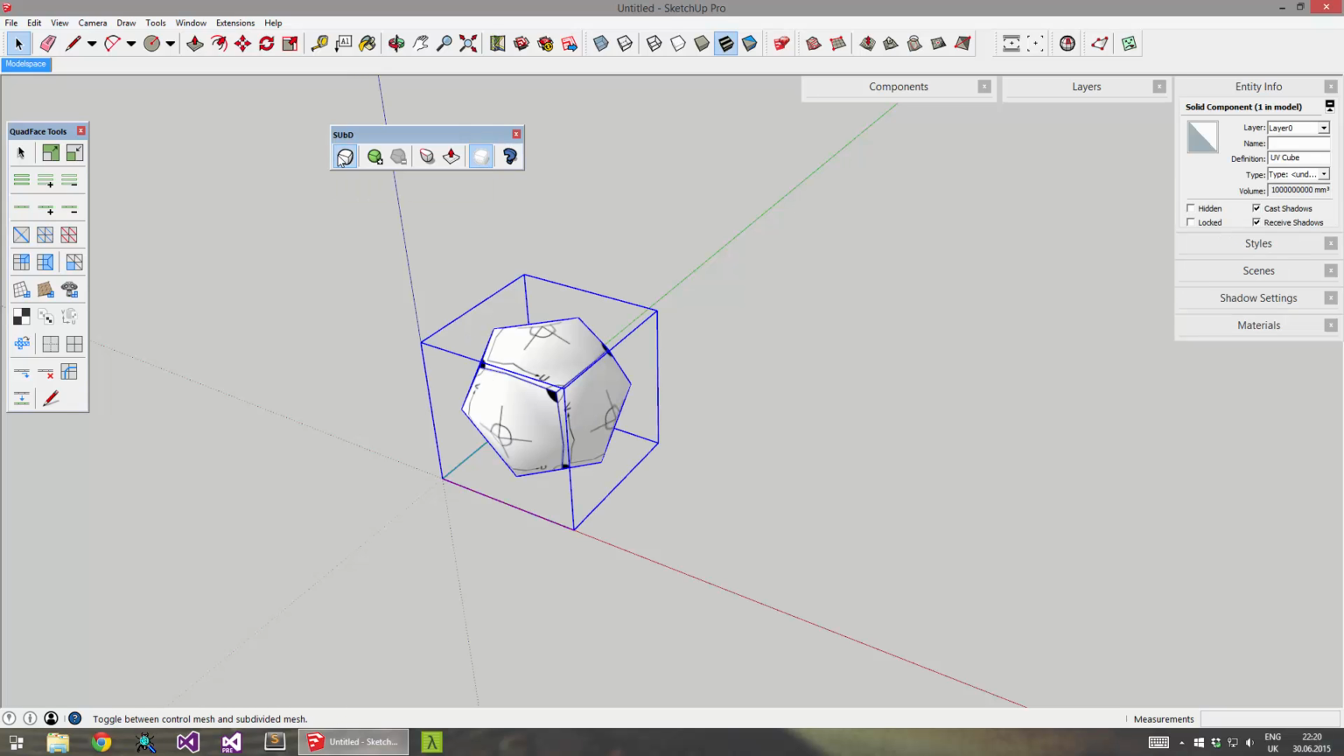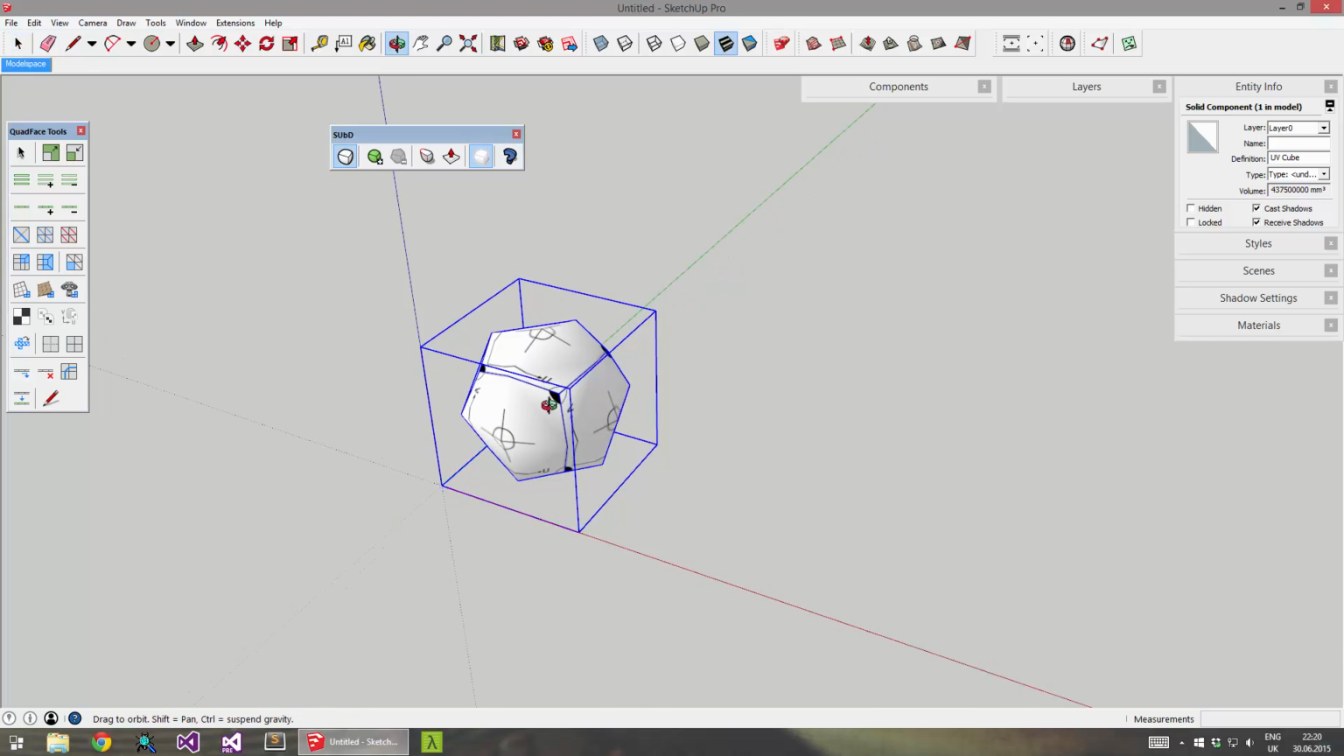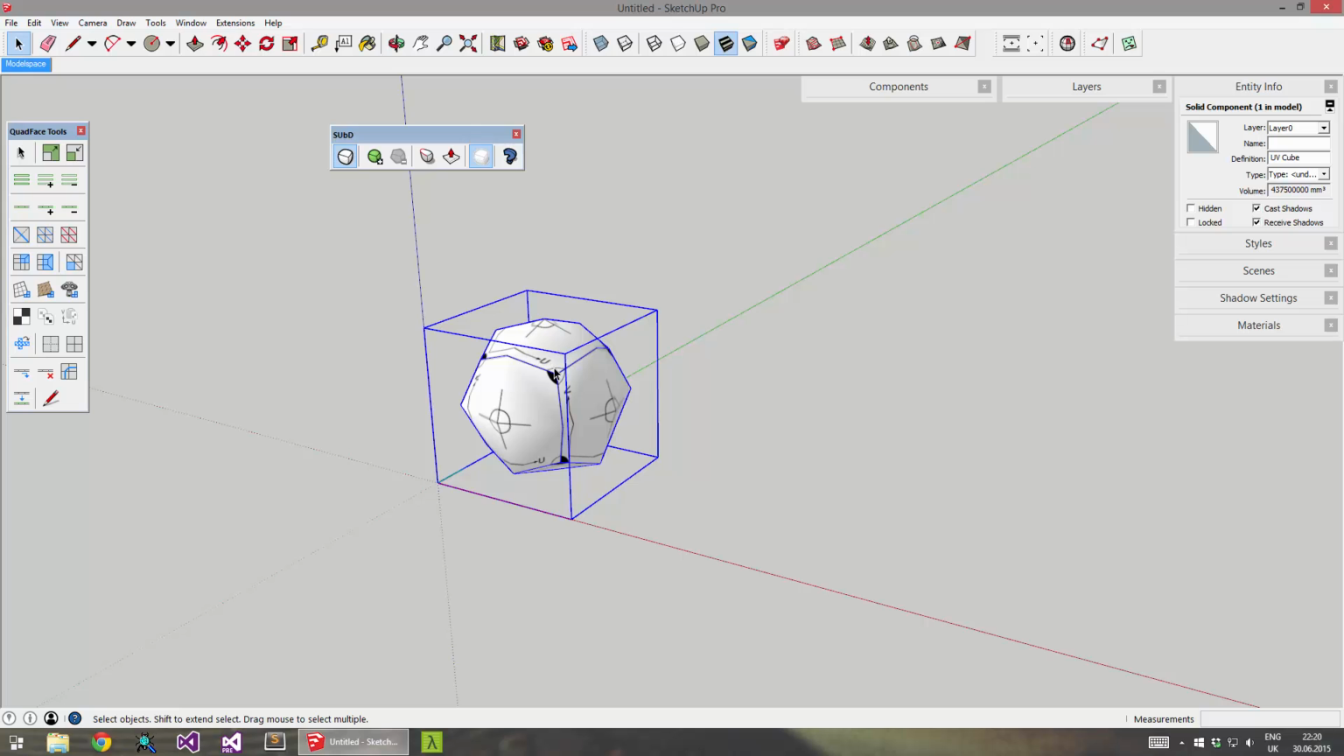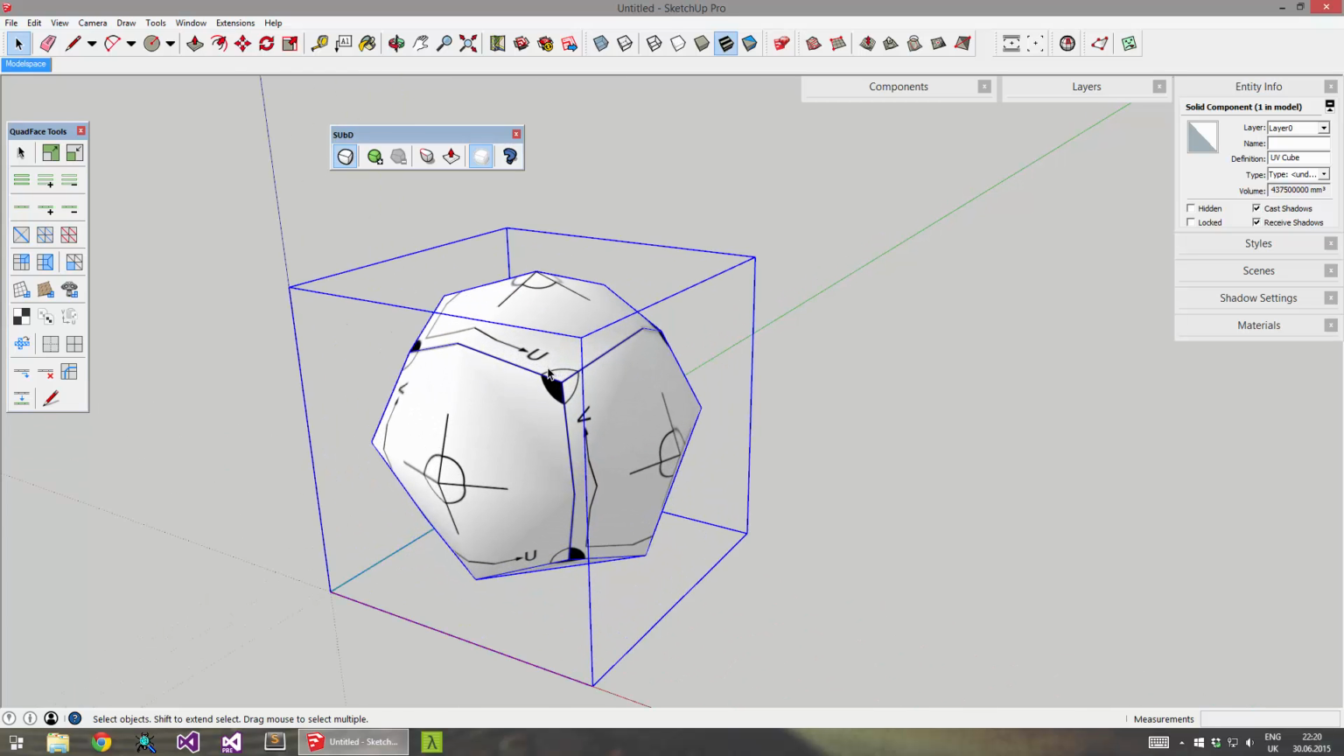To start with, we toggle subdivision on. This will apply a one iteration subdivision. As you can see with this cube, it has split each face into smaller faces and it has softened the corners of the cube.